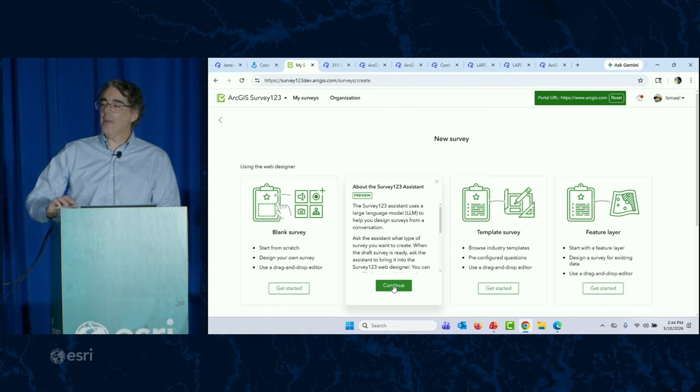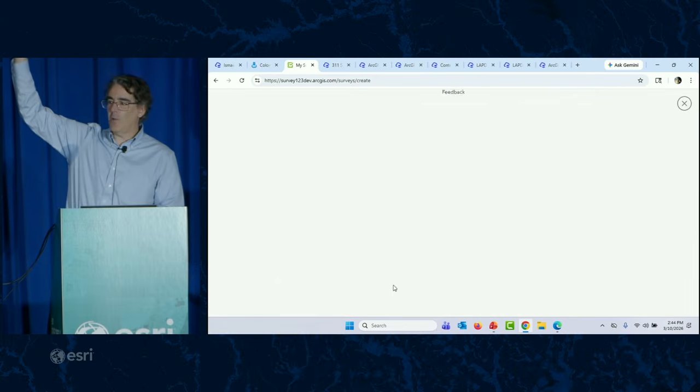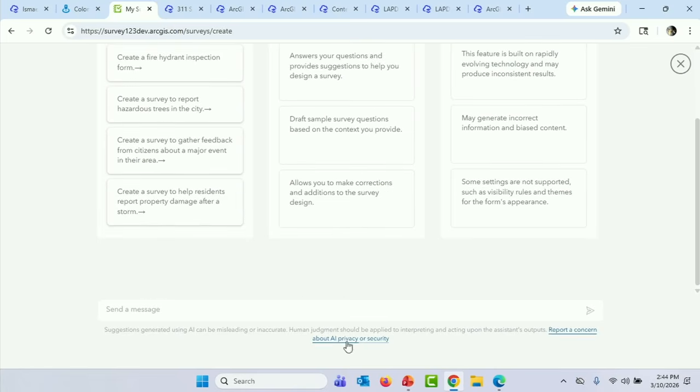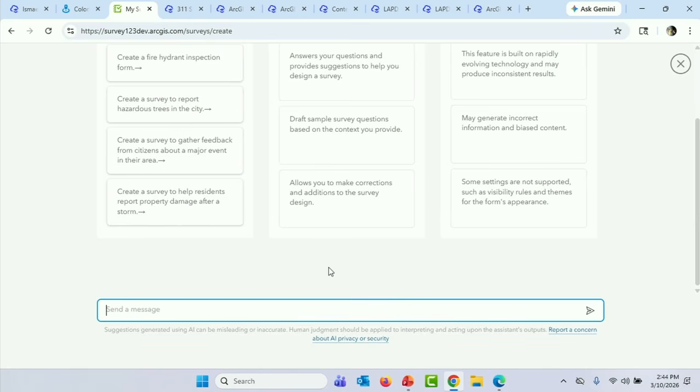Let me ask you, how many of you have already used the Survey123 assistant? Okay, a few of you. So here, in case you don't know, you can literally type something like, create a survey to report hazardous trees in the city. And it will give you a suggestion, and you can have a conversation, right, to create the form. Today I'm going to show you something that is coming very soon, that is new.